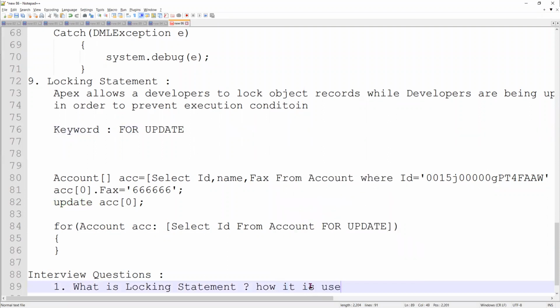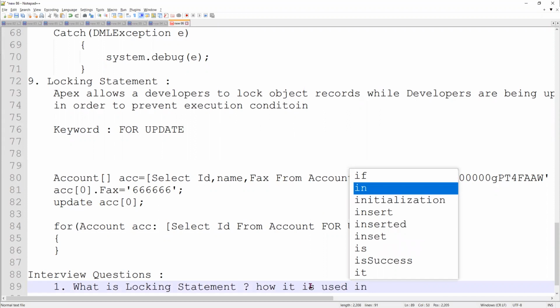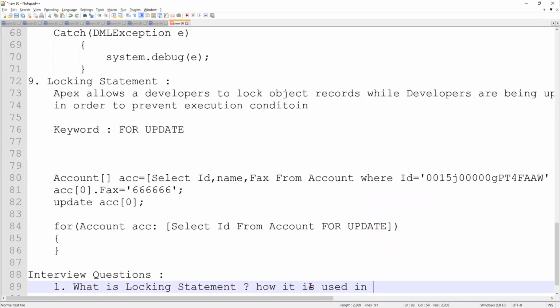How is it used in... Here, I won't do any DML operations at the object level. Am I audible? Yes, I can hear you. Yes. If I write a for update here, in a for I give the for update here.